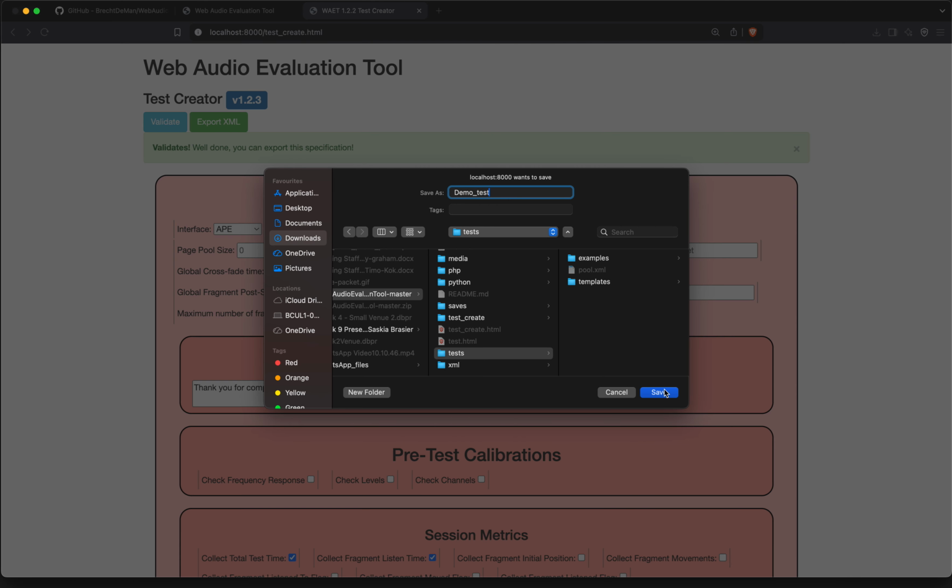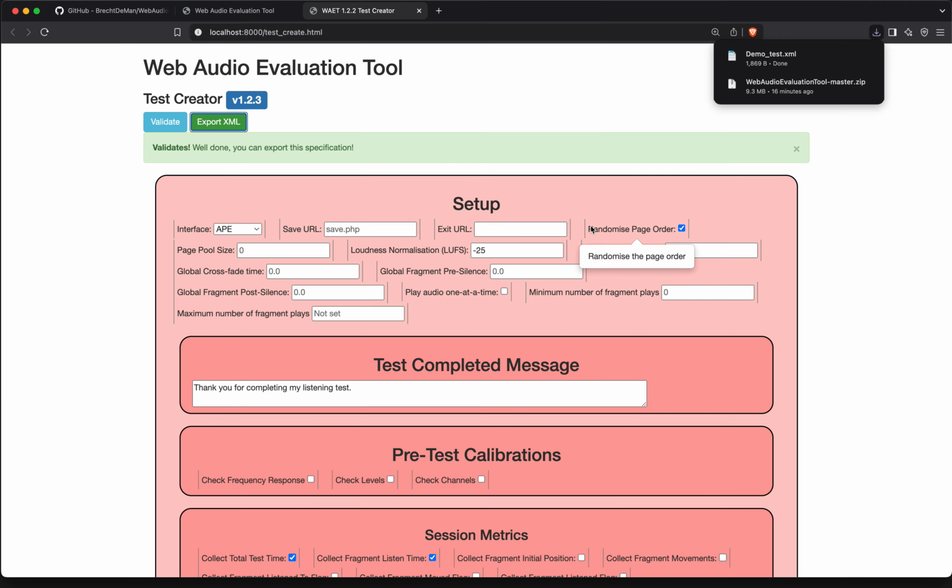Save that. Hang on a minute, there's somebody at the door.